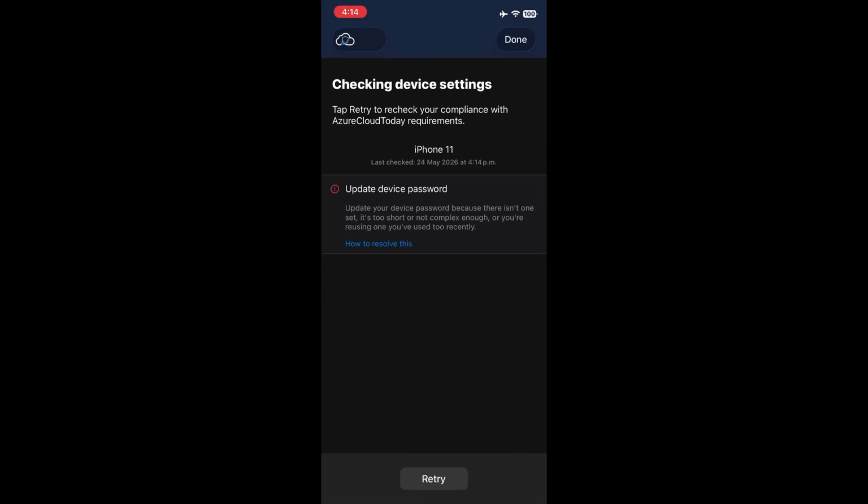Now over here, it checks for the device settings and it says that update device password. Update your device password because there isn't one set. It's too short or not complex enough, or you're reusing one you've used too recently. Okay, so let's close this by clicking on done. Even in the notification, we see the same.